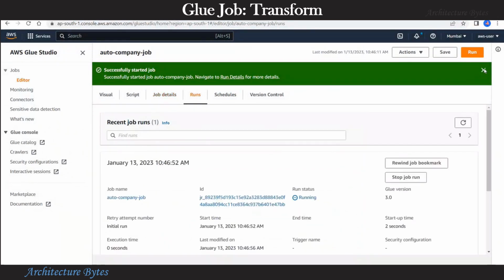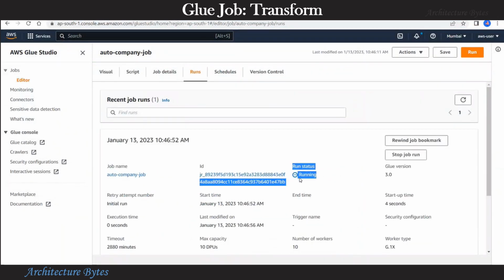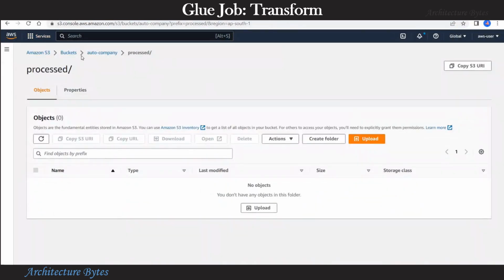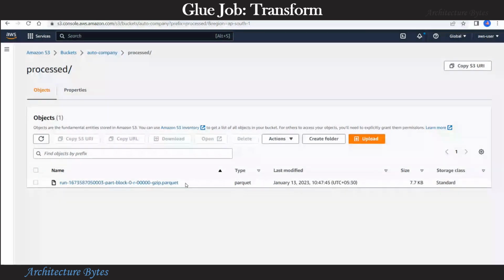So the status is running, and let's wait for it to complete. All right, so the run status has changed to succeeded. So in S3 target location, we should see the output file, and there we have it, a Parquet file.